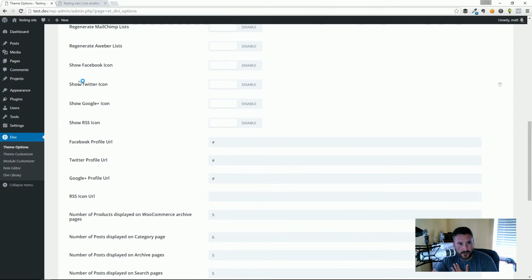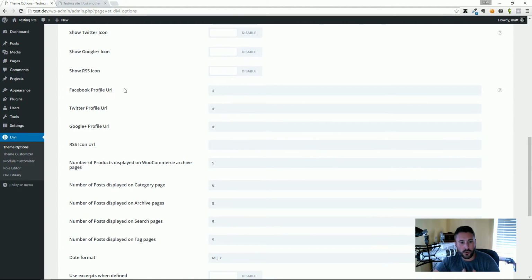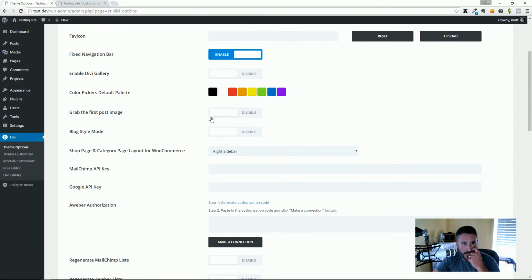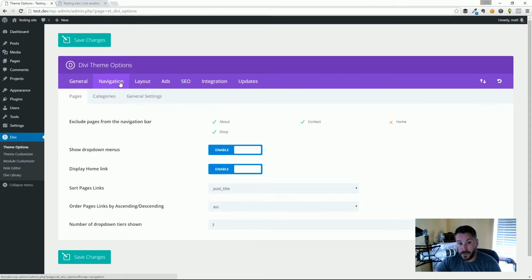Other things like showing, hiding and disabling social icons, you can do all that here. How many pages you want to display, that sort of thing. You can do how many pages or posts, you can do all that. The navigation, drop downs or no drop downs, home link or no home link. You can control all of that here.